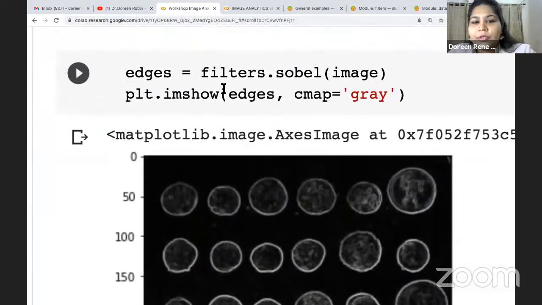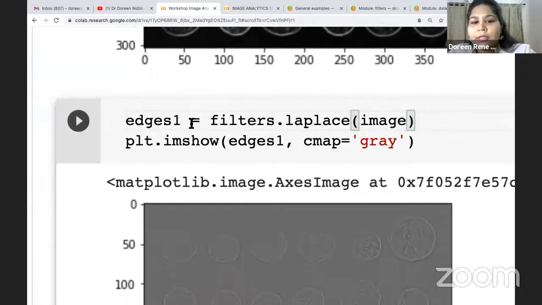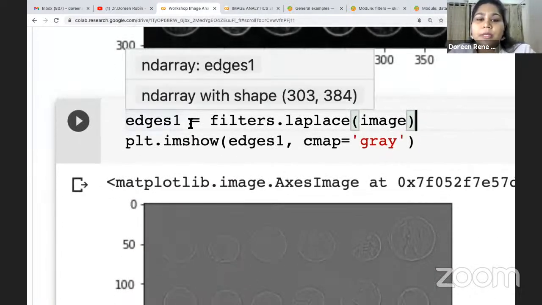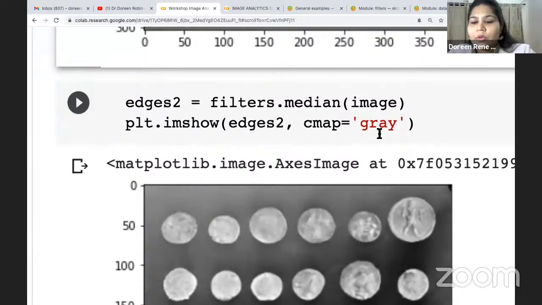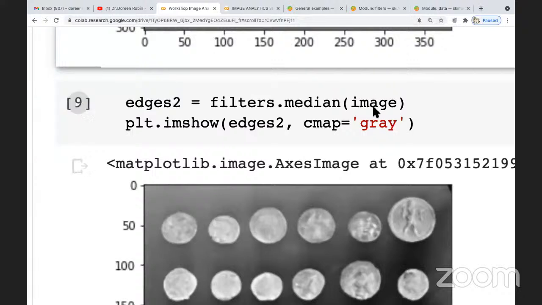I have renamed the output, like here it is edges. For the next one, it's edges one, because in Python, it keeps overwriting the same name. And for the next filter, I've given edges two. Don't just copy and paste it, because otherwise only one variable will keep being rewritten again and again, since these are different filters. Any doubts, please?